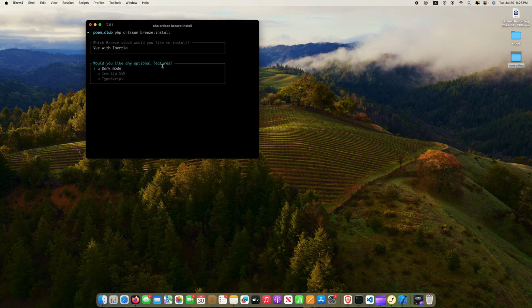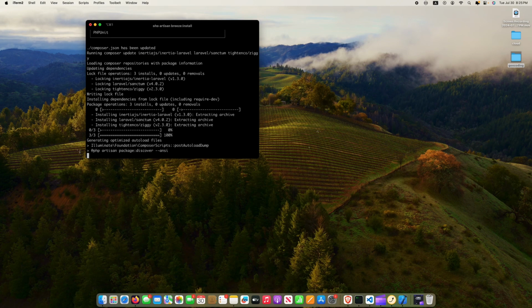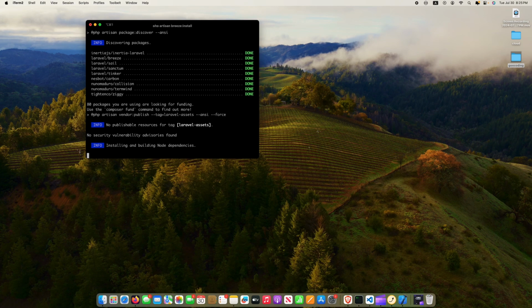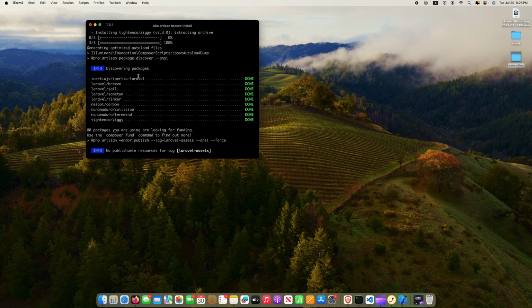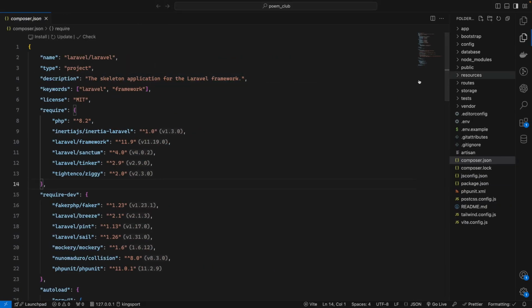Then I can continue. For dark mode, if you wish to add it to your project, you can select it by pressing space. For me, I select it. And for PHPUnit tests, of course, if you wish to test your functions to work before you actually code, you can use PHPUnit, like a test-driven development style. I will use this as well, no problem. Then it will install the necessary authentication and components for Vue.js.